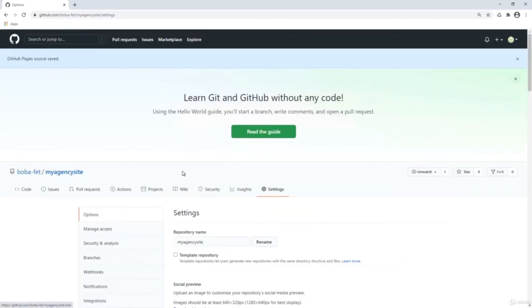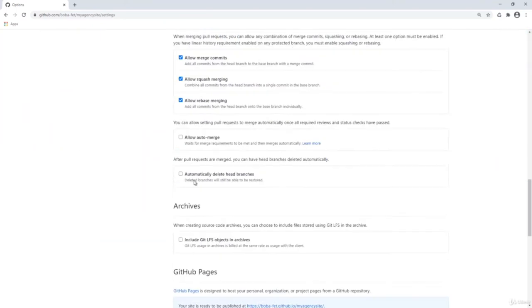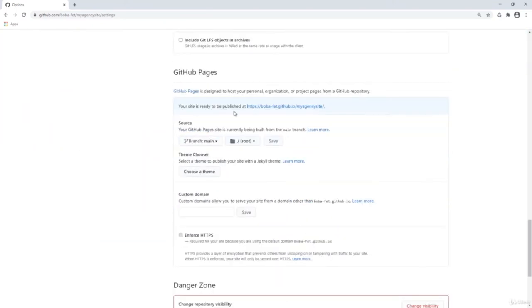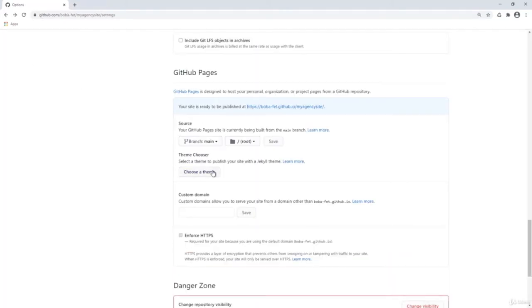So here you just want to hit F5 to refresh or just browse away from the repository and come back. My site is ready to be published at this site here. So what if I go ahead and click on this now? 404, there isn't a page here. Okay, well, we probably just need to be a little more patient and give it time to actually publish.